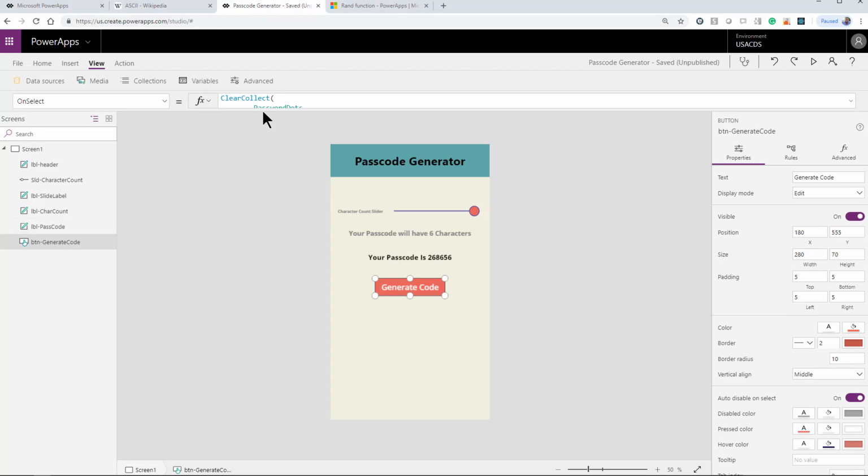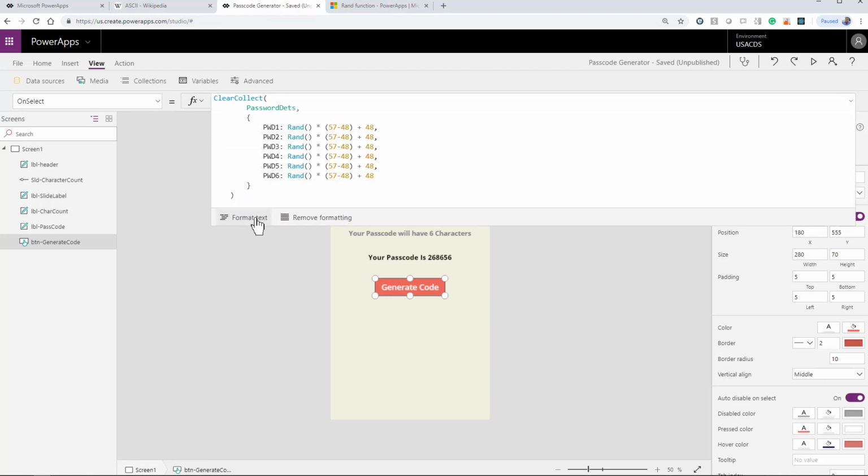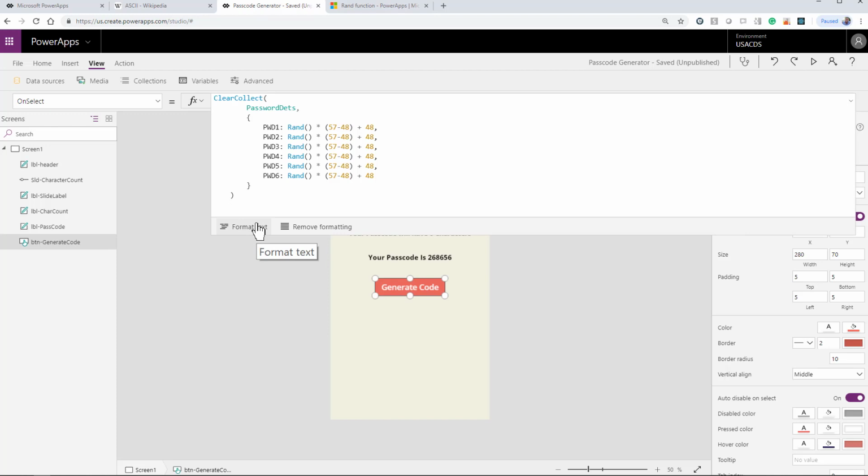So the button, I have my OnSelect. I've made a few changes because usually when you go into a button, OnSelect says false. So in this case, I've created a collection by the name of password seeds, and for my collection, I have different columns. So we have PWD 1, 2, 3, 4, 5, 6.